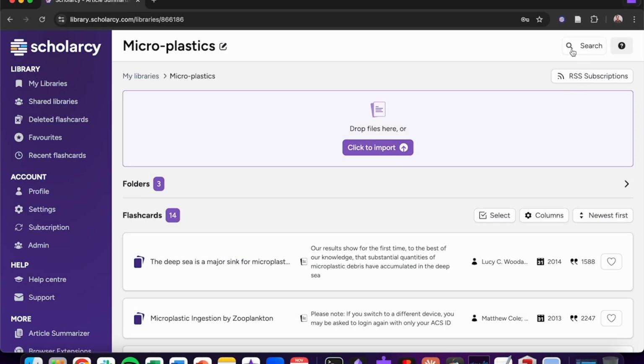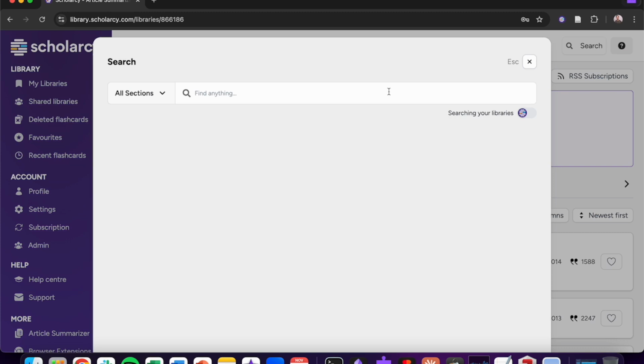To retrieve your saved articles, click the search bar at the top of the screen. Refine your search parameters using the options found in the drop-down menu. You can also search the web for new articles with Scholarcy's OpenAlex integration. Just click the toggle to switch where you search.